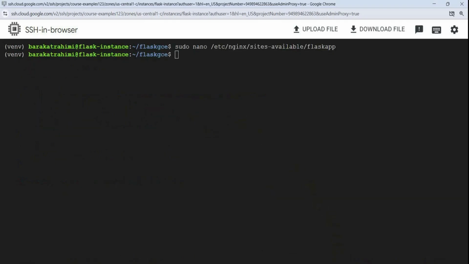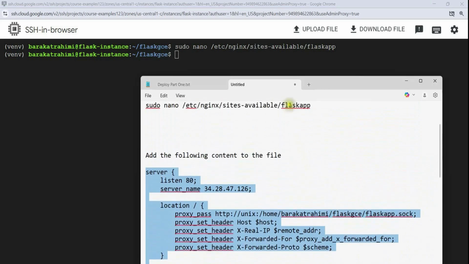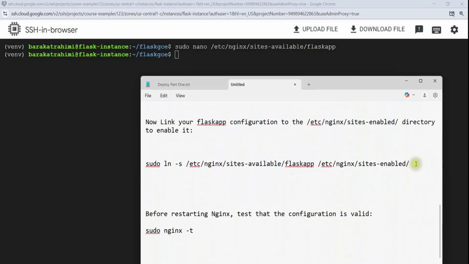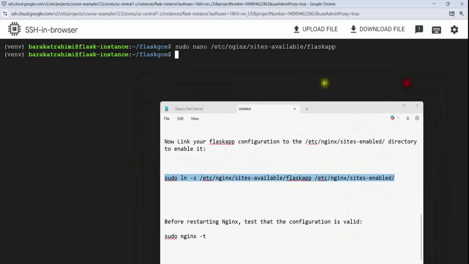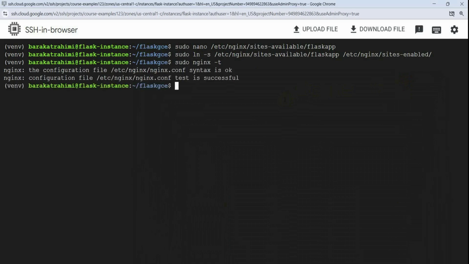After that, we need to link our Flask app configuration to this directory, and we can just use it like this. The flask app is the service that we have created. Now we are done with that. Before starting Nginx, let's test that the configuration is valid, and we can just use this. All is okay, and there's no problem.